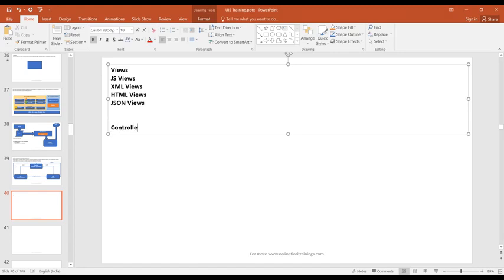Controller is always, and always, JavaScript, because that's the only programming language which the browser supports. No other programming language, only JavaScript you can use to create a controller.